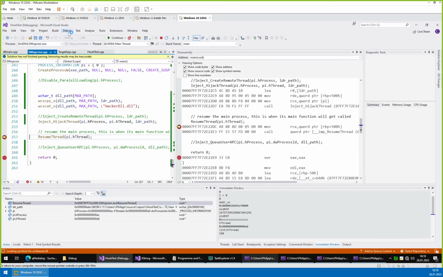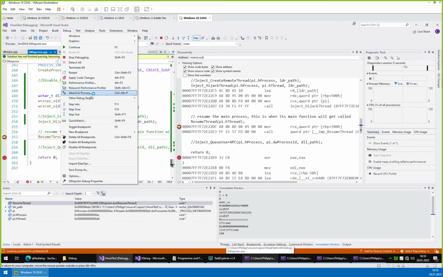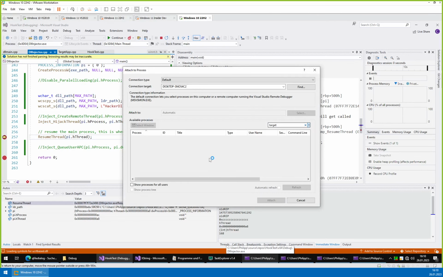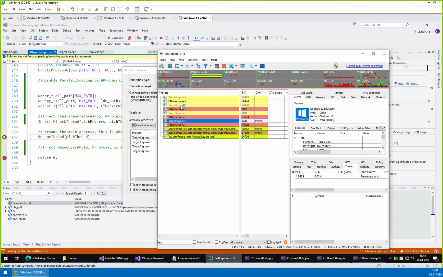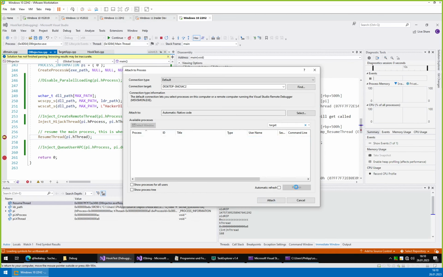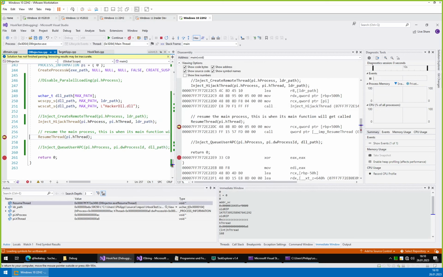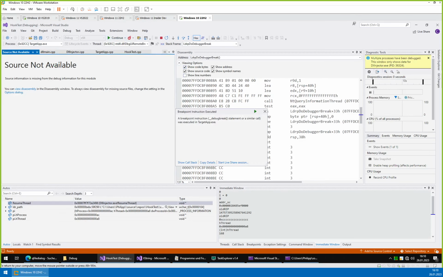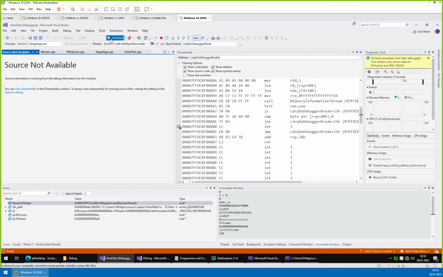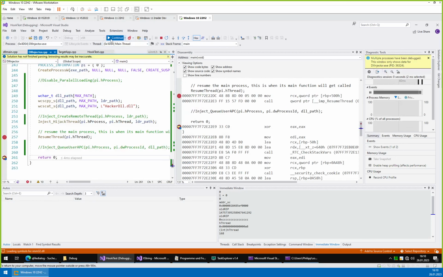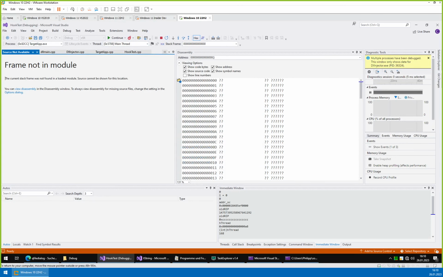So we are here, debug, attach to process. Okay, we have quite a few tests which are not needed. Refresh, test, attach, resume. We are in the debug break, then we can resume again. Okay. At least there's something.